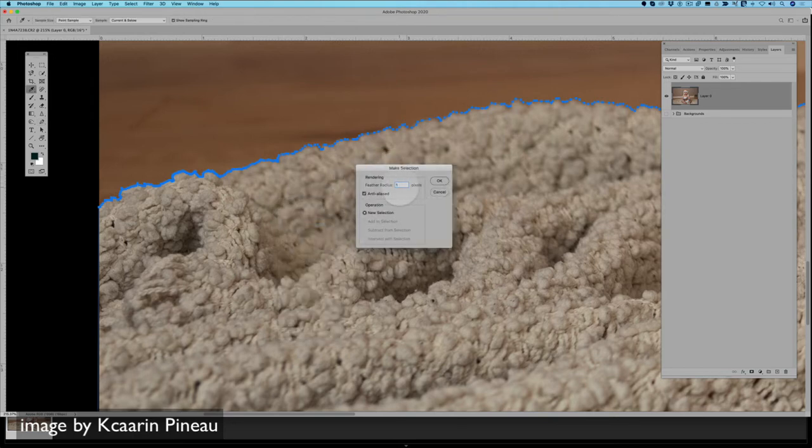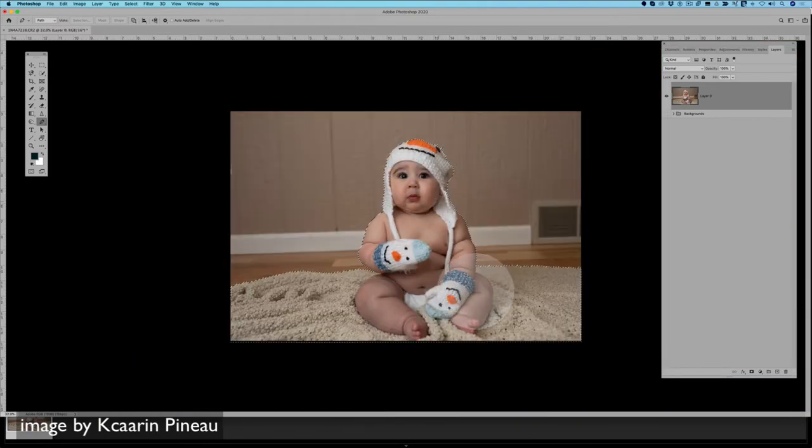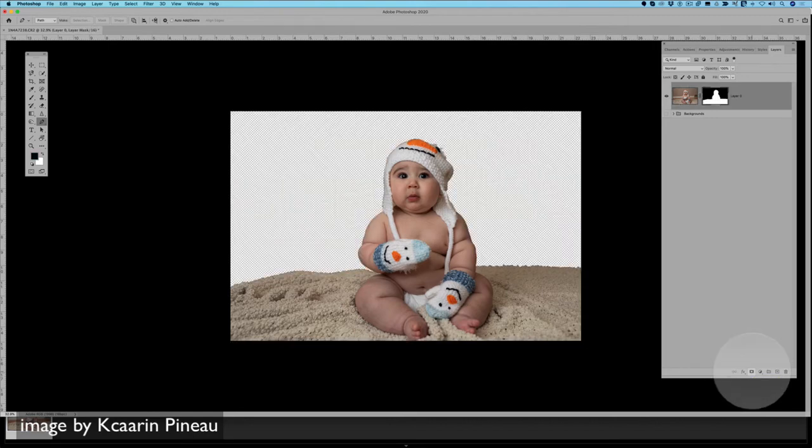And you just want to have a 1 pixel radius and leave everything as the default. Hit OK, and now you can see the marching ants. So I've got a selection. Okay, now all I need to do is simply hit the little mask icon down here, and Photoshop is going to create a layer mask, and the background has now been cut out.